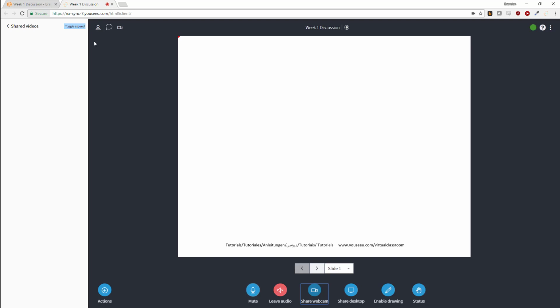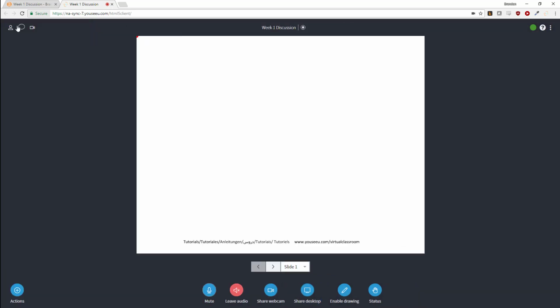So we were talking about how to expand these. That was one of the tool tips. You can see automatically when I shared my webcam, it expanded the participant video, which is the video camera on the right here. Now, if I want to get rid of that, I can just click on shared videos. It will get rid of that tab.